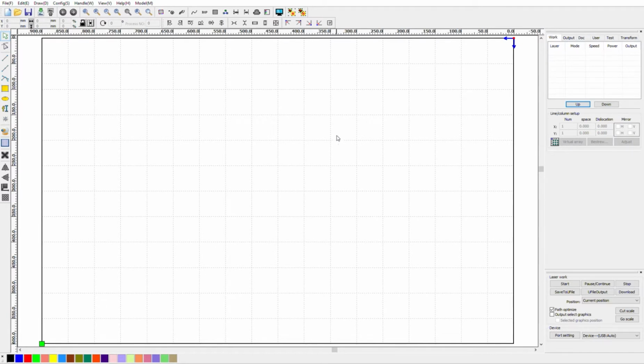So that's the virtual cutting bed in RDWorks. Next, let's look at the upper right of the RDWorks screen for an area that looks like a spreadsheet.